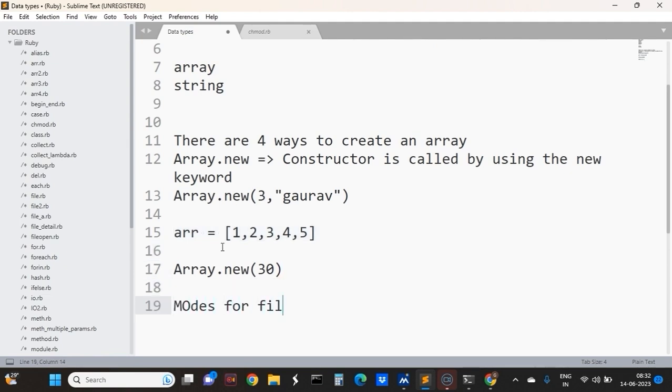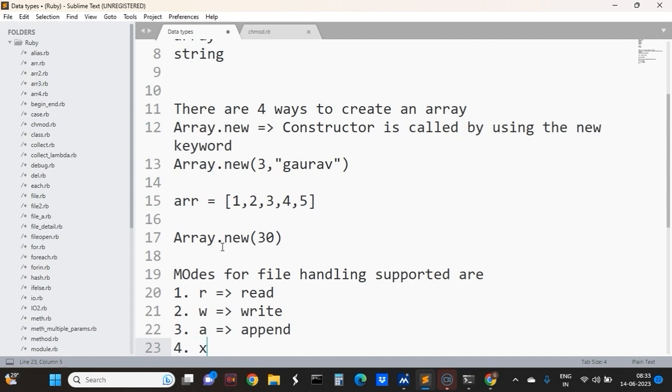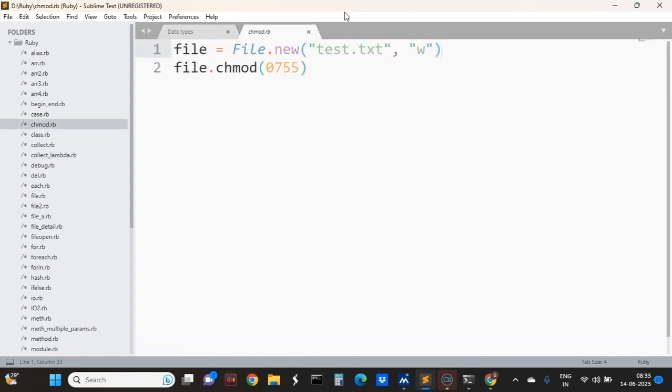The number of modes supported for file handling are: first is r for read, second is w for write, third is append for appending, and fourth is execute for executing. These four modes are used. So r stands for you can read the file, write stands for you can overwrite the file, append stands for you can add content at the end, and execute stands for how to run a file or open a directory. So this was our File.new constructor.